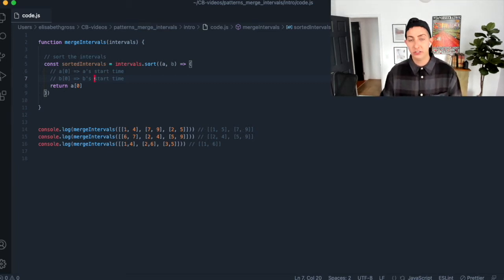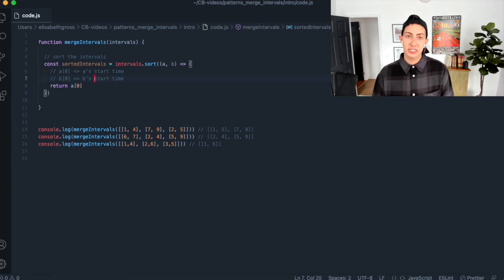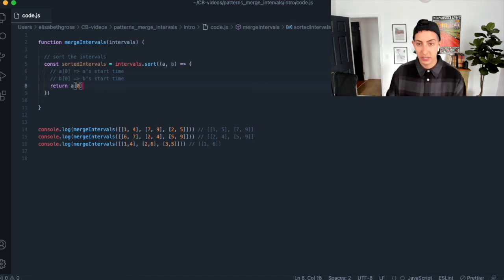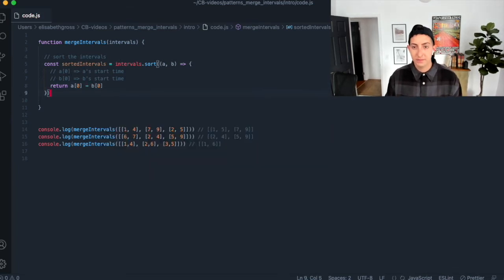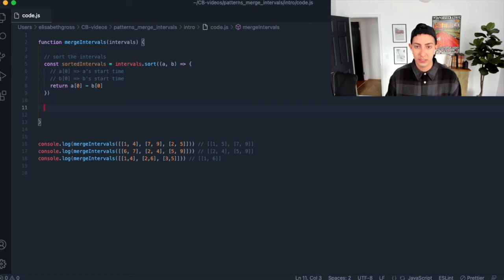Often with these problems, you'll get objects and it will have properties, .start and .end. This particular problem, I'm doing it with arrays, but again, try and see past that. Okay, so we're going to return that A start minus B start, and that should give us our sorted intervals.